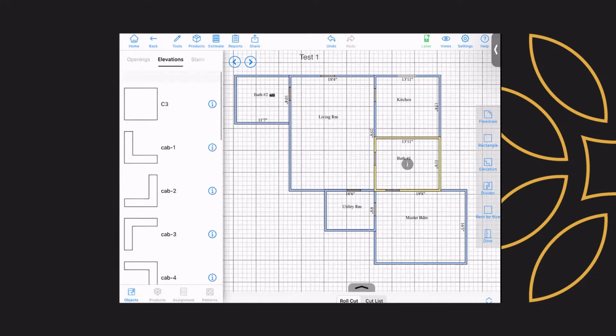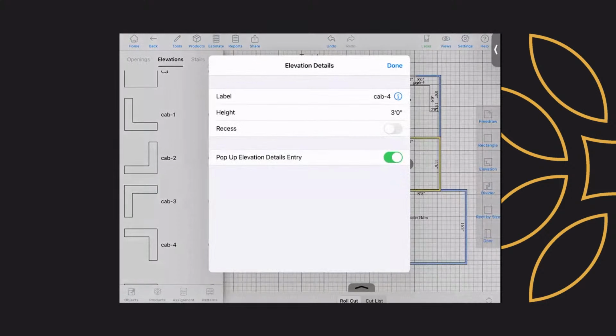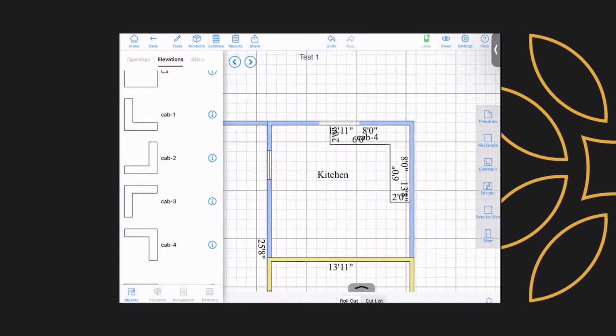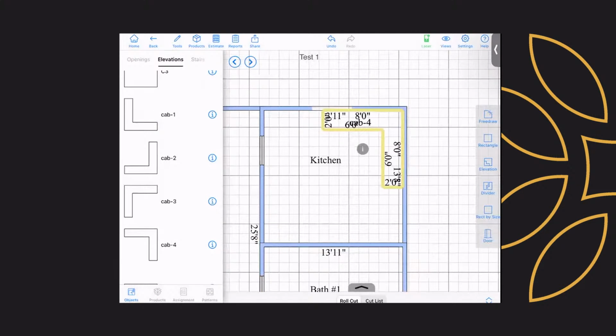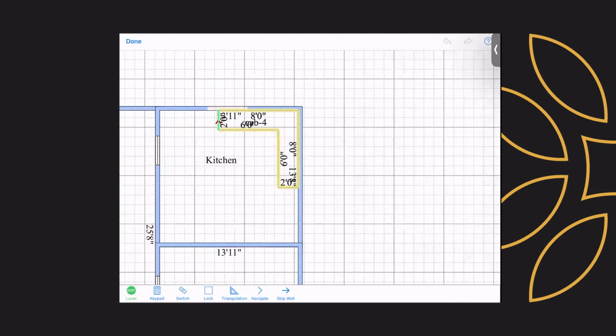So we're going to come in here and we're going to put in kitchen cabinets. Drop it right in place when I see the blue circle, and now they're in place. The height is set at 3 foot, and there's also a recess if I want it to be a recess. Now I hit done. Now, once I put that cabinet in place, if I want to, I can tap in the cabinet and go to the eye. Now I can go to resize by drag or resize. If I go to resize, it's asking me to measure with my laser.